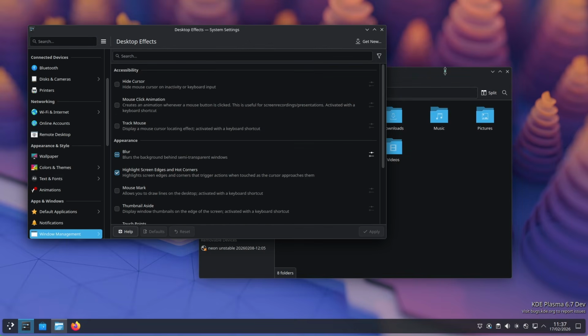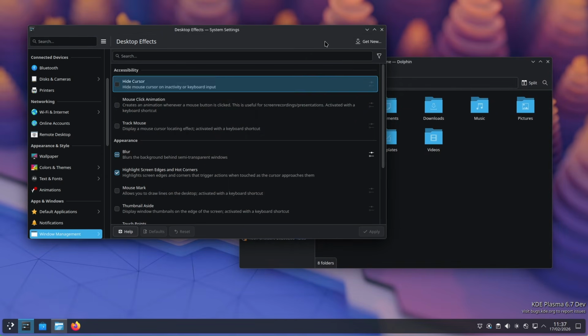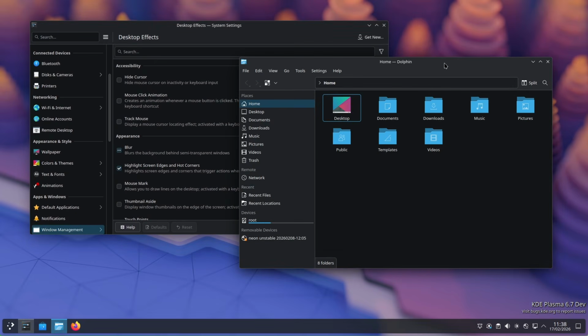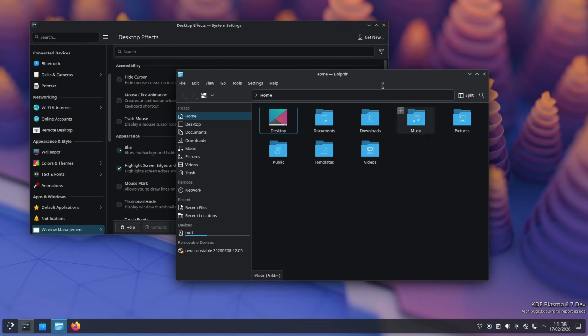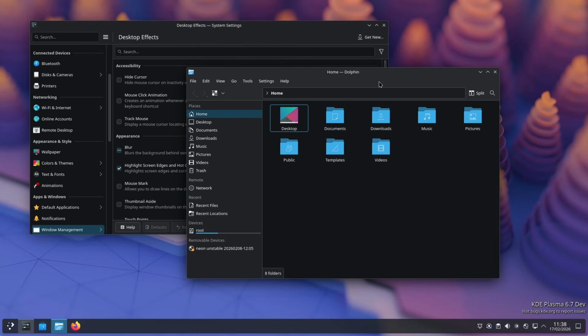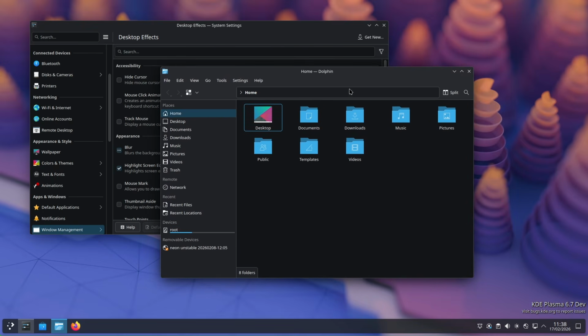Another thing that the KDE team changed is the smoothness of animations on displays that have a higher than 60 Hz refresh rate. This is not the case here. I'm recording this in a VM on KDE Neon, but if you have a 120 or 90 Hz refresh rate or higher than that, animations should now be much smoother.